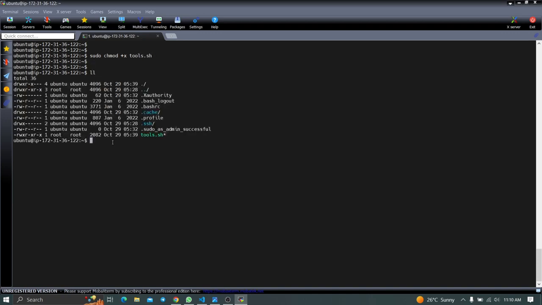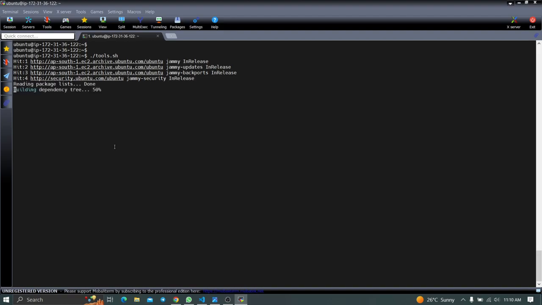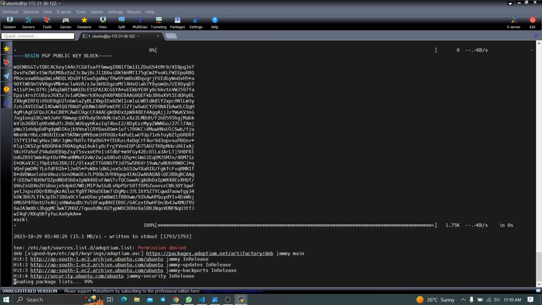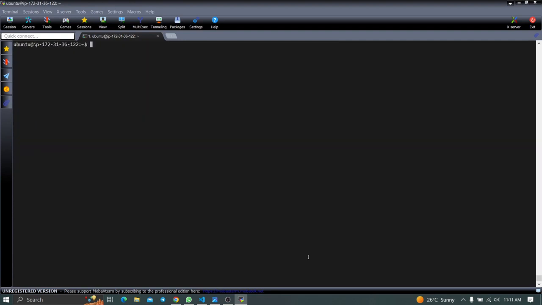And if you provide ll, you can see now it's in green color and has the executable permissions also. Clear the screen and just provide ./tools.sh and enter. So it will install every tool in the script. Okay, and you can see that is done. Installation is done. So let's see the versions of everything, right?